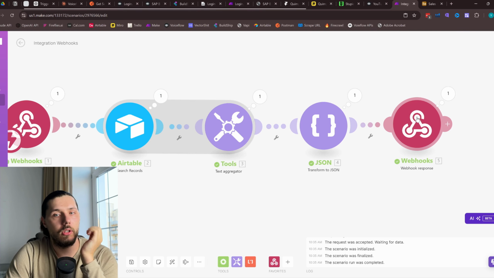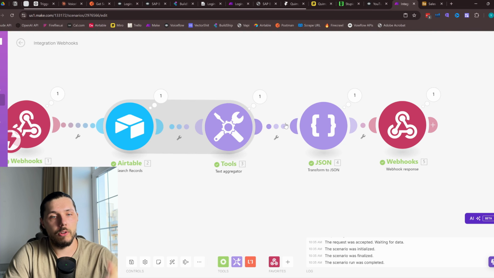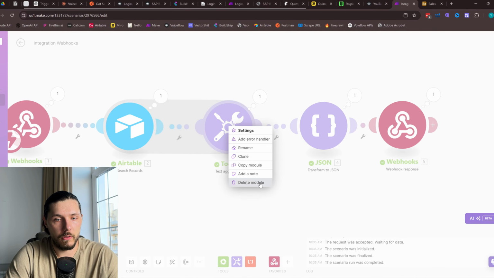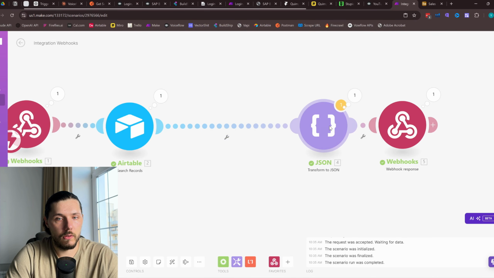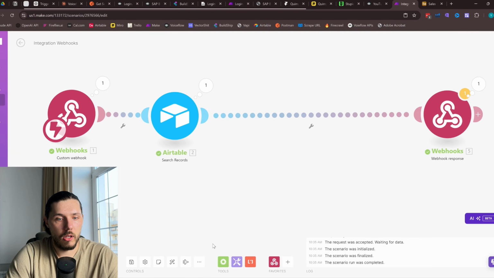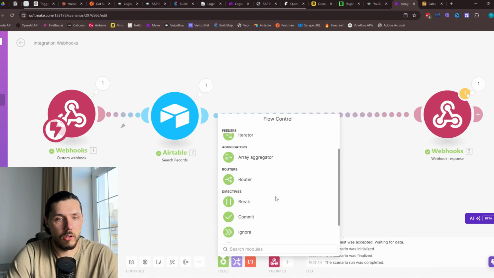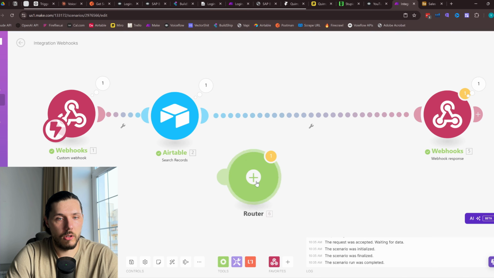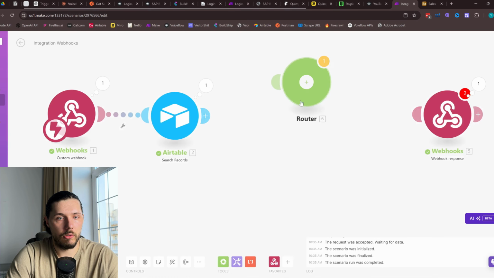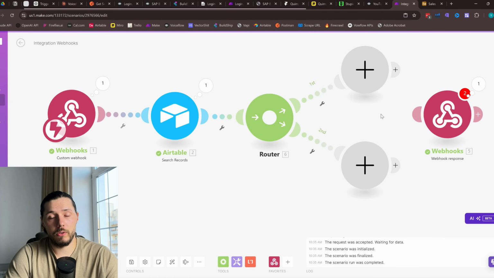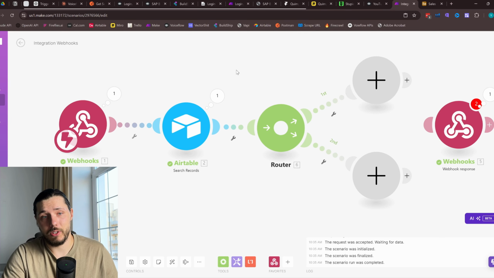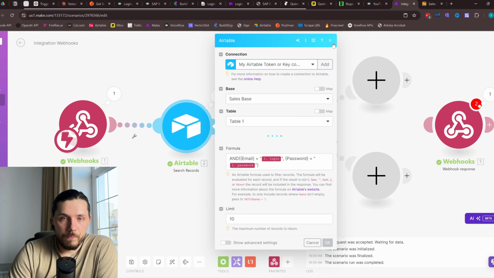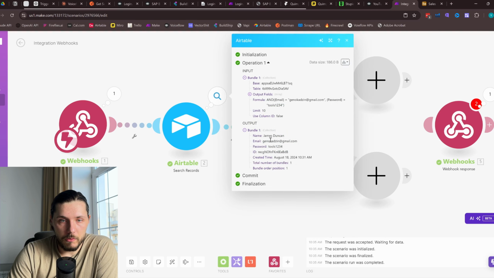We don't actually need that. So there should be two parts, right? So there should be something like a router. Well, let's actually remove this router. So we have two routes: if the record was found or if it was not found. So how does the response look?